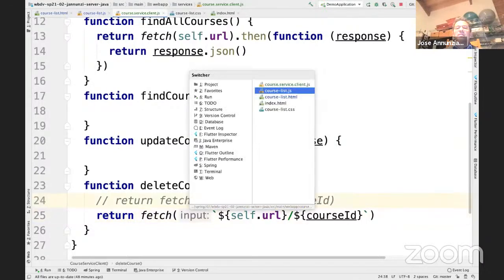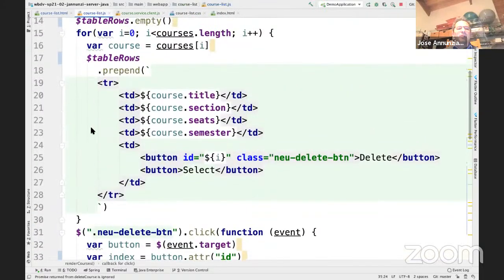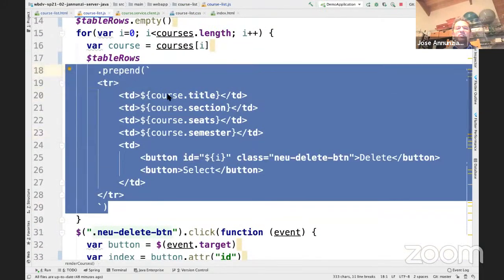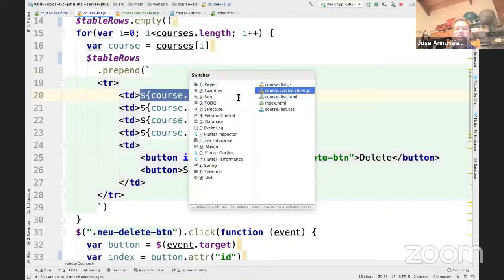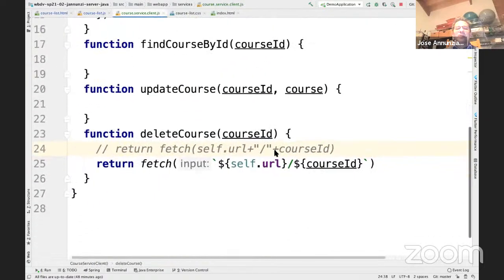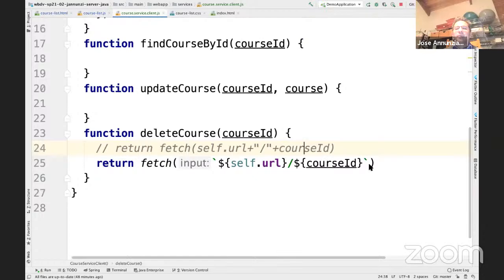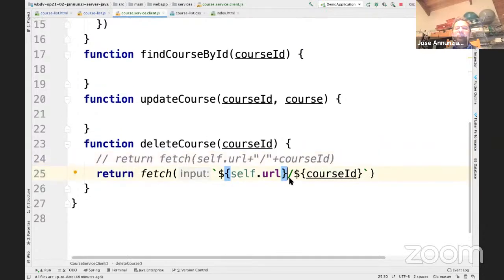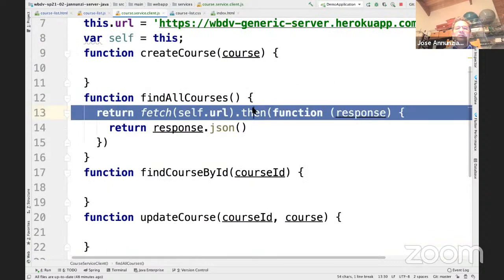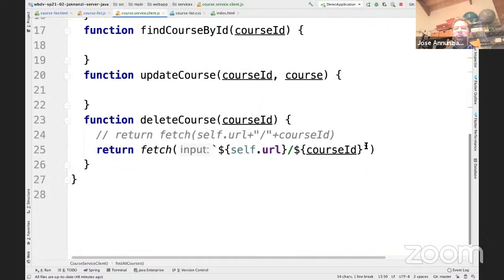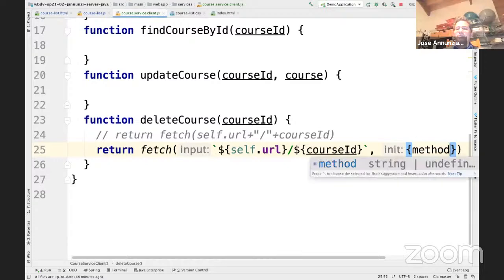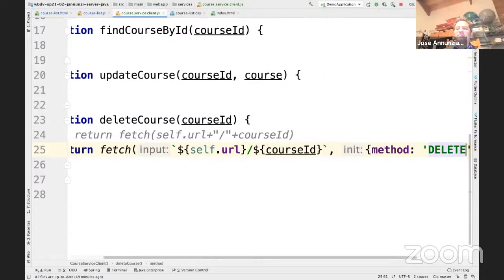We used that technique earlier this week to work with this long string and be able to embed variables. So we're fetching that with the ID at the end, but this generates a GET by default, just like this one, an HTTP GET. We want a DELETE. So we can give it an optional configuration object where you can specify the method that you want. We don't want the default method. We want the method to be the DELETE method.